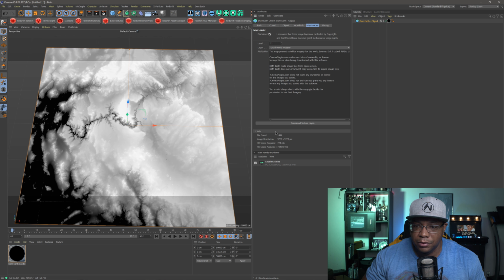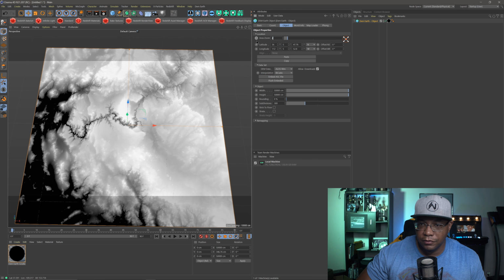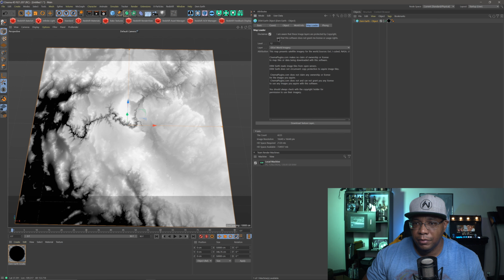Now let me see what map loader says. So now I brought this up to 1444. And this might be too much for it. Yeah, so let's go back to default at 6. And then map loader, just going to leave us at 11.